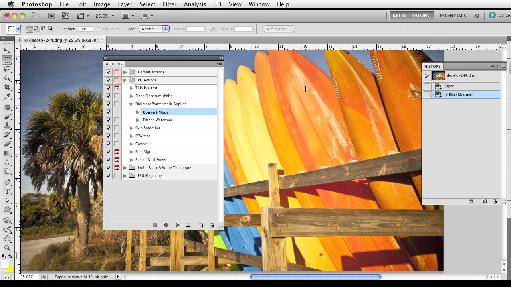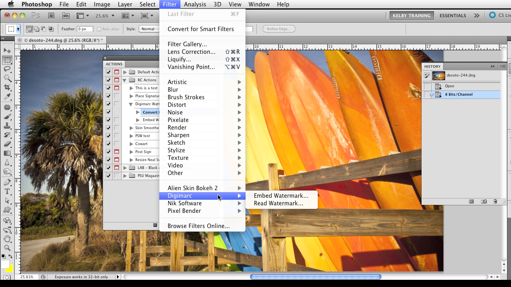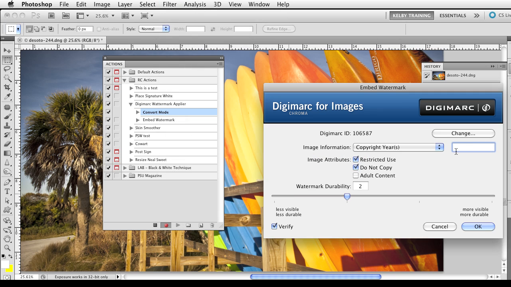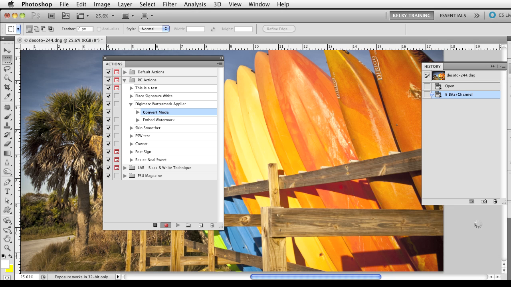So what I would do is go over here to this one section, open this action, and under the Convert mode, after the convert, just hit the Record button. Then go to Filter, Digimarc, embed the watermark. In this case, I'm going to embed 2012, increase my watermark durability, click OK. It's going to embed that watermark there.